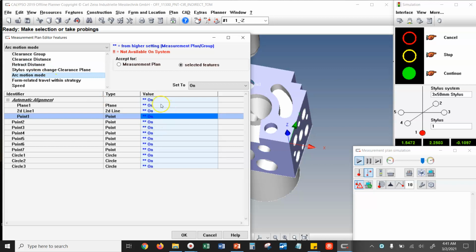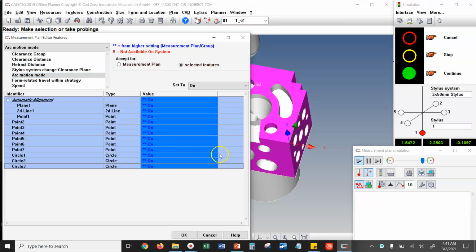Another thing is arc motion mode. You see that that's on for all of these? That can cause the simulation to go painfully slow, especially when you take this speed slider and slow it down. So I'll hit the pull down and turn all of those off. And everything that I did here, by the way, is a good default. You should always do that in all of your programs before you run them on the machine.